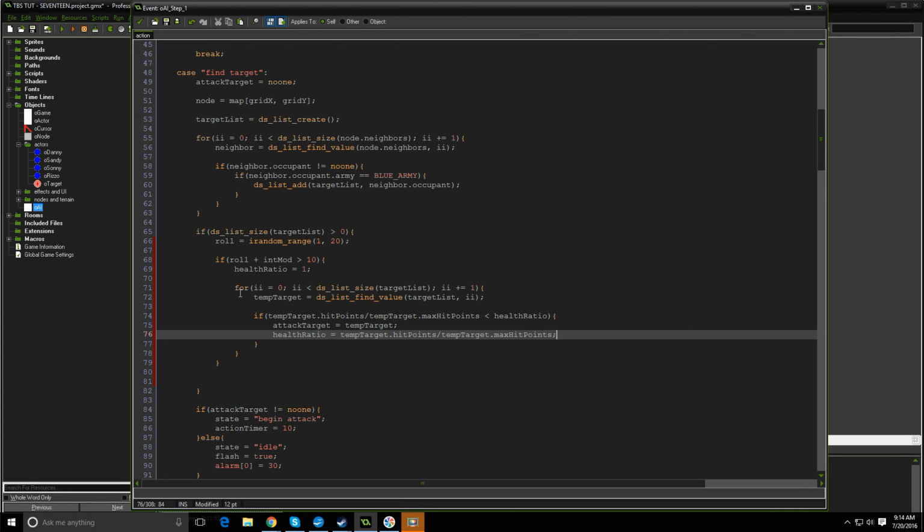Okay, so what this is going to do is it's going to step through everybody in our target list, and then we're going to store them in here so we can do our simple looking code rather than having to type that all the time. So we're going to compare their current hit points to their maximum hit points, and that'll give us a ratio, a number between 0 and 1 of how many hit points they have remaining. So if that's less than our current ratio, which we set to 1, so if anybody's less than full hit points, like let's say Danny's at 80%. So, okay, so our attack target is Danny, and we're going to set our new ratio to 80%.